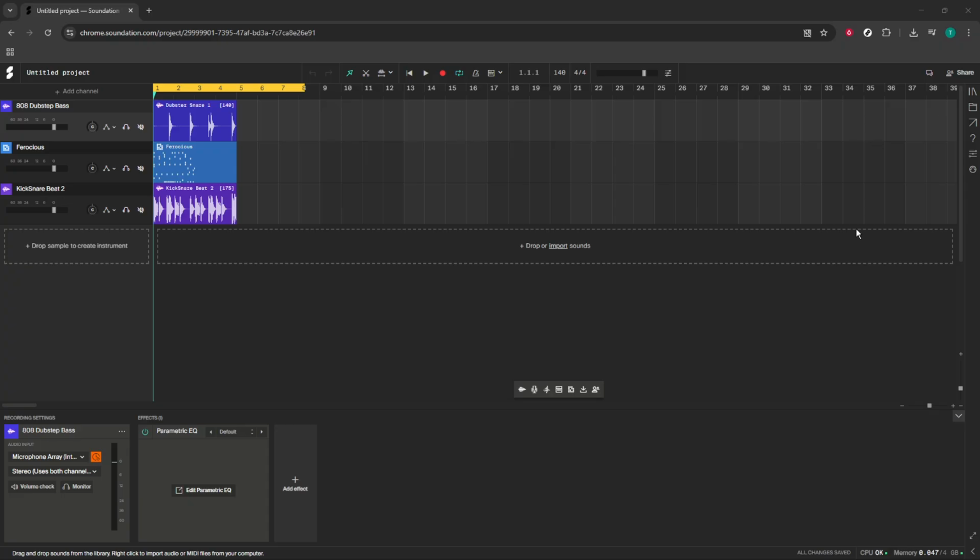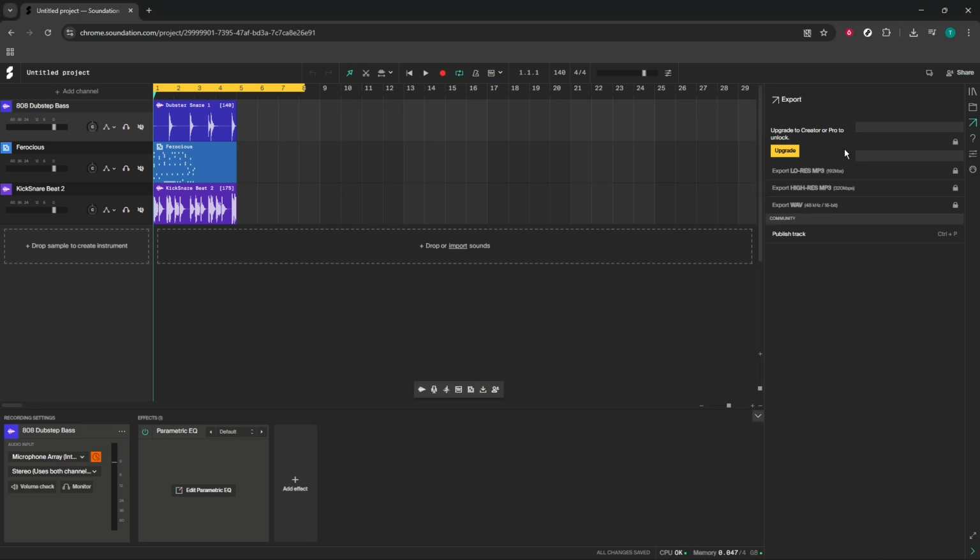Look for the export icon, which is usually on the right-hand sidebar of the studio. Click it to open the export options. This is where you choose the format for your song. If you want the highest quality, pick WAV at 16-bit. It's uncompressed, great for archiving or further editing, but it does result in a larger file.